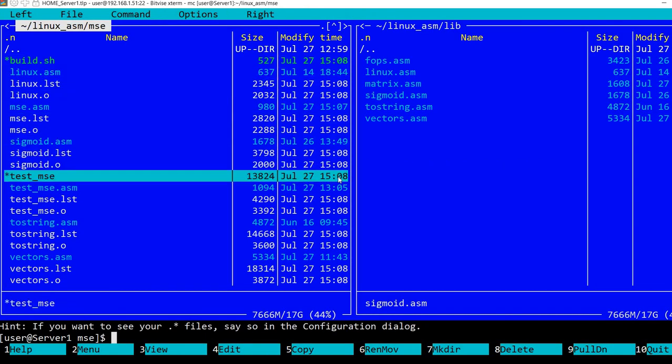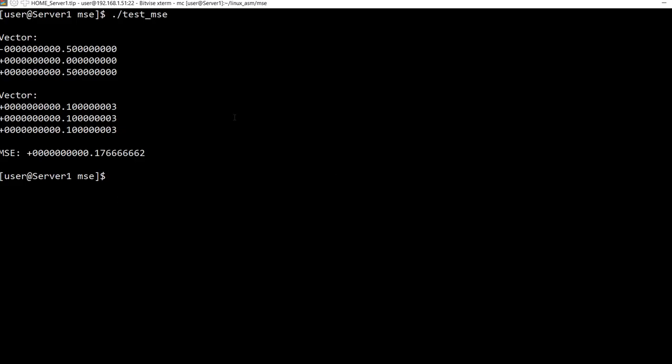So let's see what happens when we run the program. We get the first vector displayed, so it's -0.50 and 0.5. Then we have the second vector, 0.1 0.1 0.1, and finally the MSE is computed and it's 0.17.